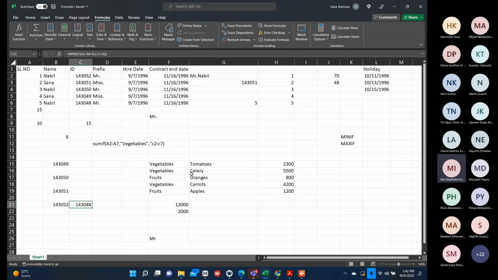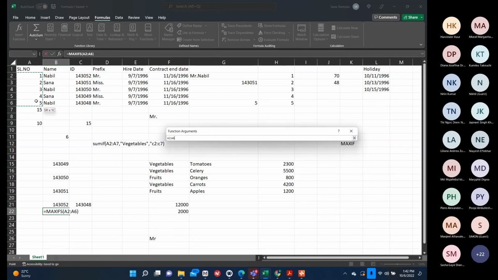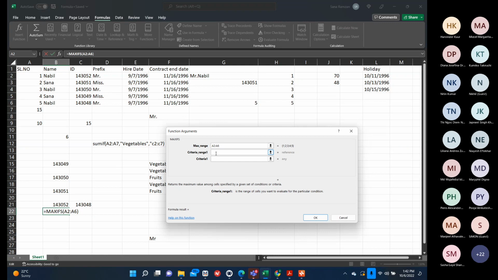So for MaxIf, is there no MaxIfs, like the plural one? No, there is. But that is for when you're putting two criteria together. So let's say I can give you one from this particular example. Let me try. So let's say my maximum range is this. Now my criteria range would be, I think there will be an error, but let me try.